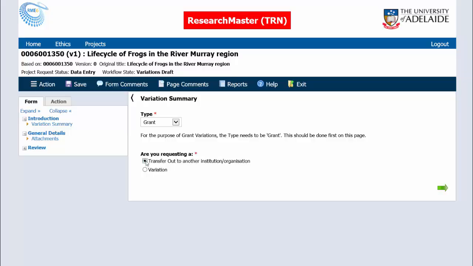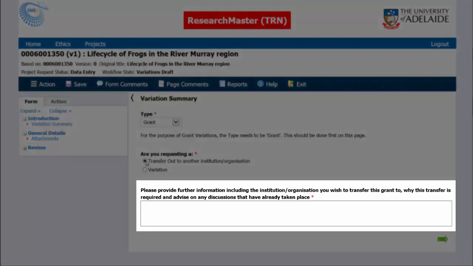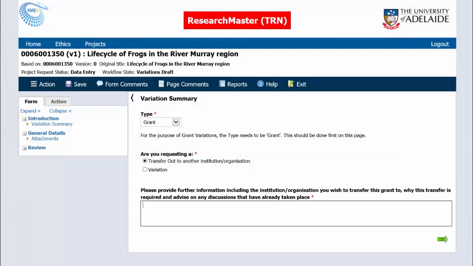Selecting the transfer out option will expose a text box asking you to provide further detail about the institution or organisation you would like to transfer the grant to, why the transfer is required, and to advise of any discussions that have already taken place. We will now enter this information. Once you have entered the details, click the green Save arrow in the bottom right corner to move to the next page.